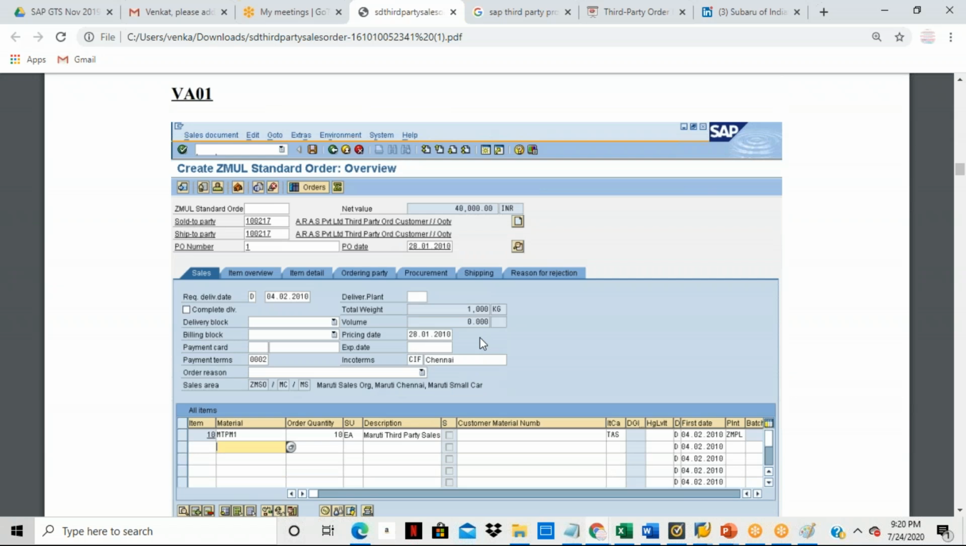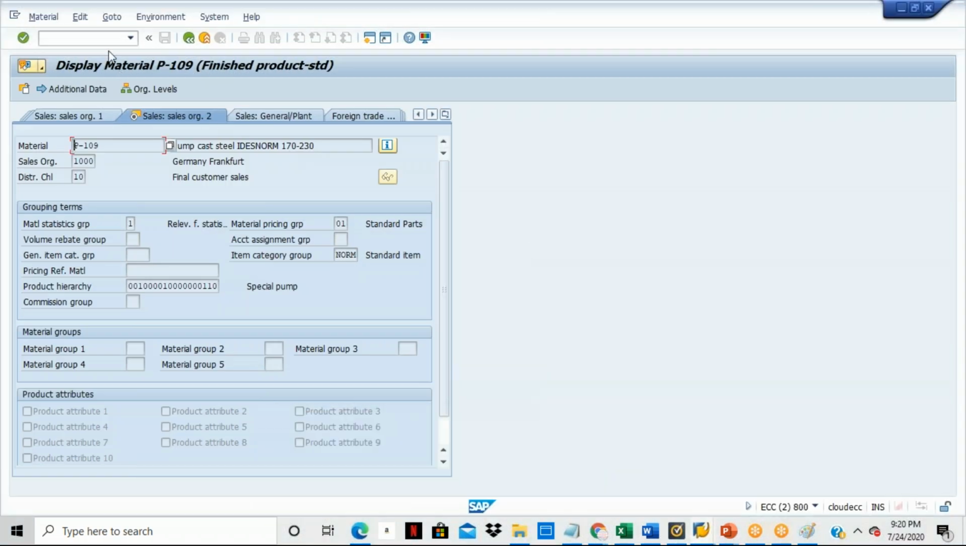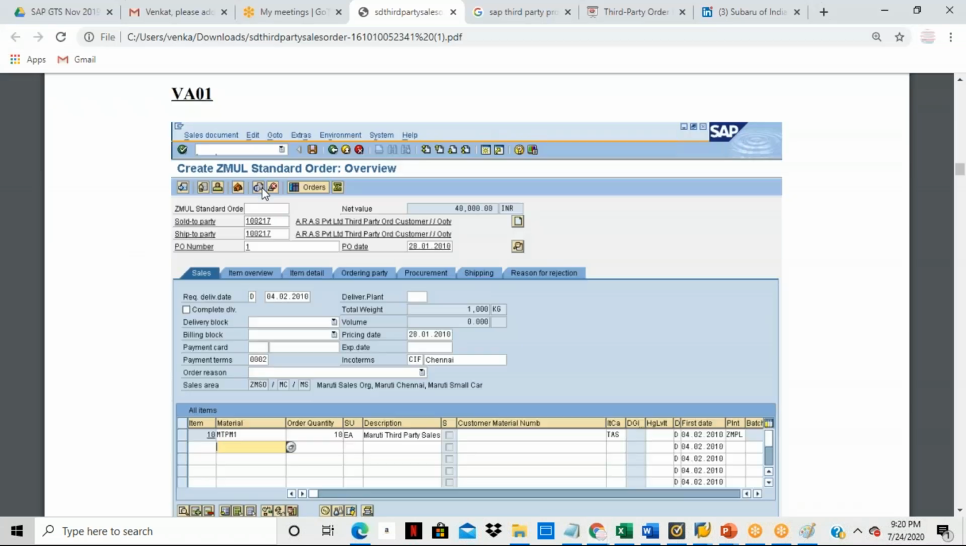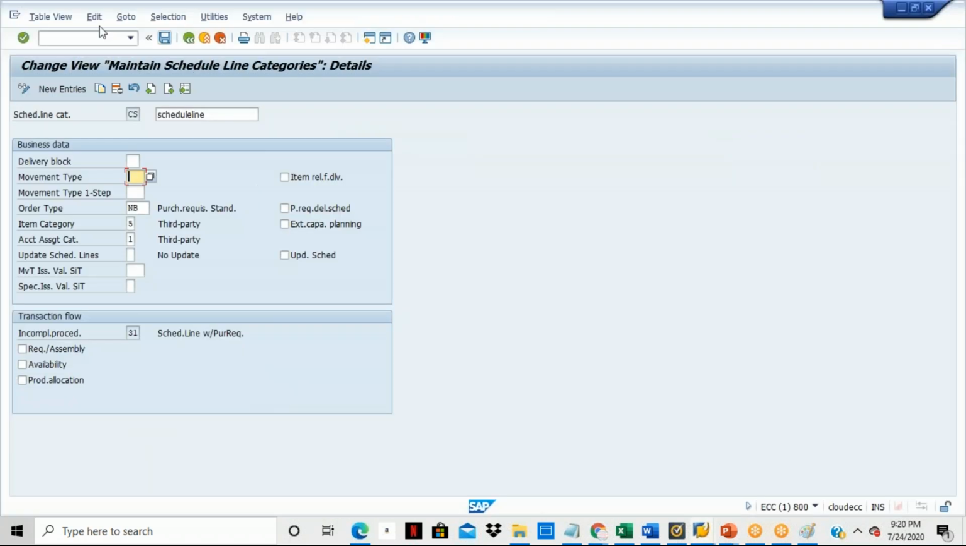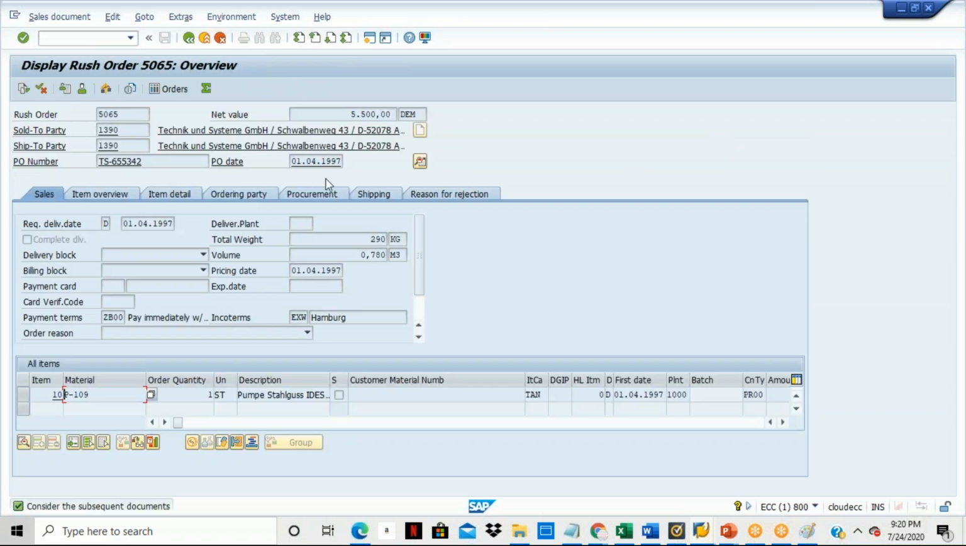So let me explain how it works. There are two ways we deal with this item. So go and create a sales order, VA01. Let me open an existing sales order.